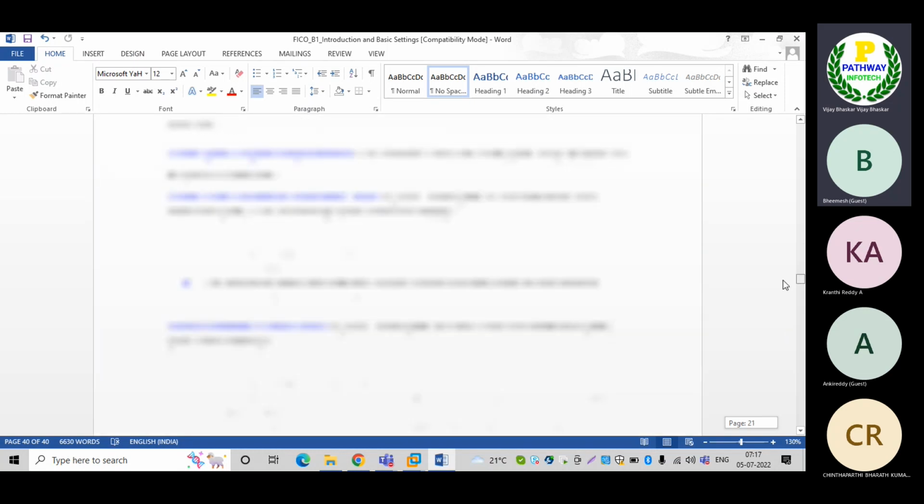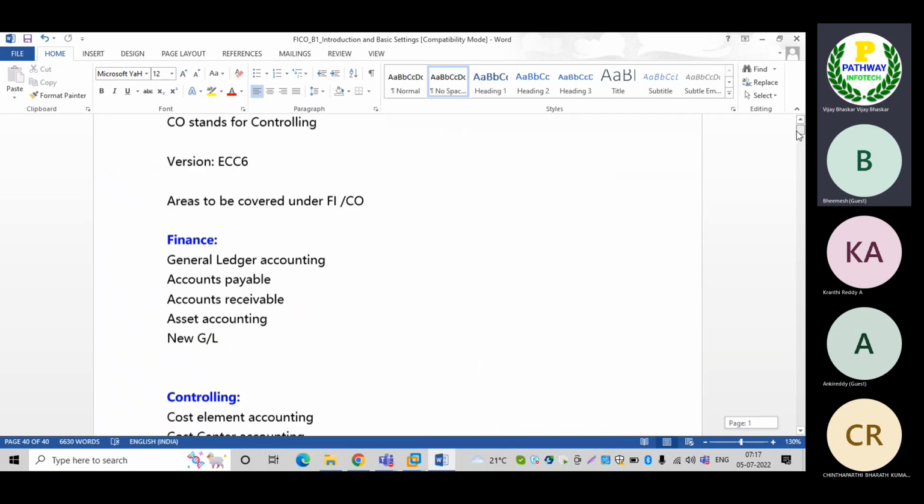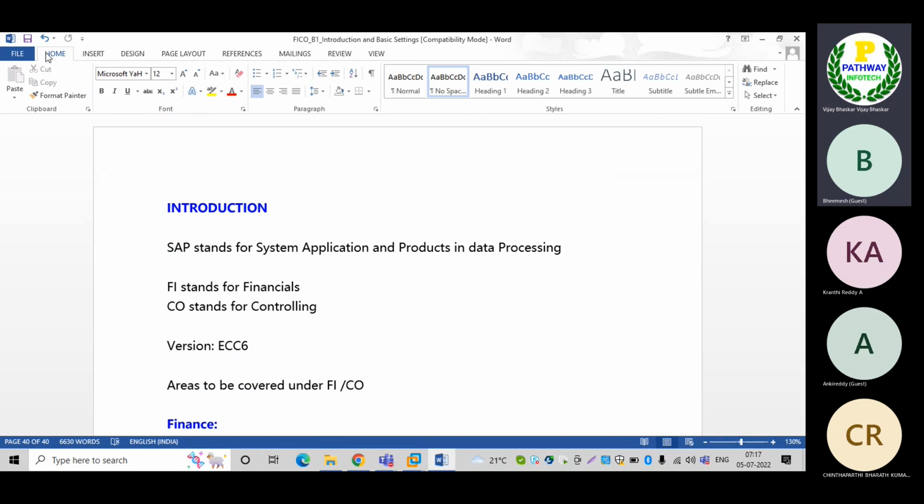Now we are ready to start the general ledger accounting. Up to now, whatever configuration I did and the topics we have discussed, if anyone has any query, please let me know. I will pause for 1 or 2 minutes so that you can come up with your queries and I will clarify. Kranti or Bhimesh, if anyone has any queries, please let me know so that I can clarify. Otherwise I am going to start the general ledger accounting.